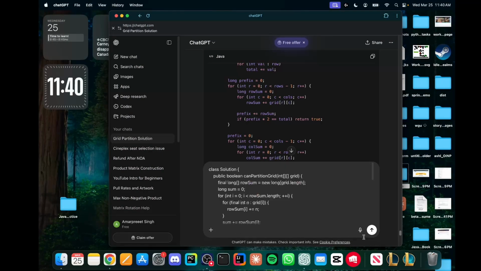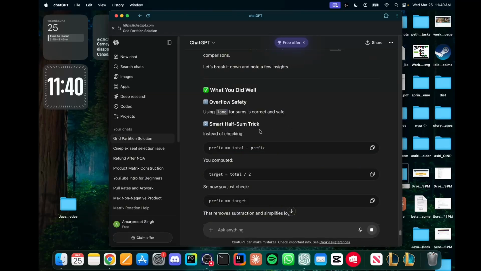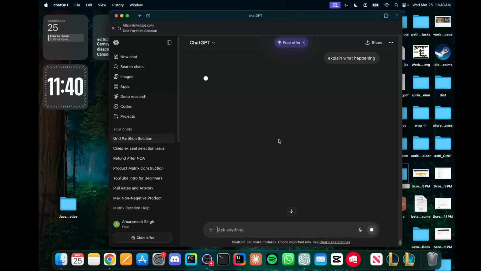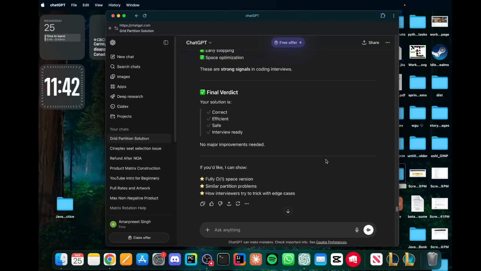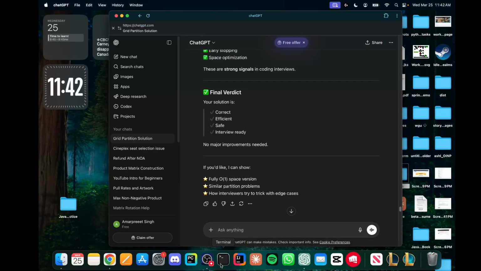What's happening here? Using long for sum is correct, smart instead of checking the condition. Okay, from what I can tell, I have an array of rowSum, and for int i in rowSum.length, correct, rowSum[i] plus i. So you're only going up until n and grid[i]. Okay, so we have the sum here. Okay, I think this is, I'm going to check on it later. Okay, I'll see you again.